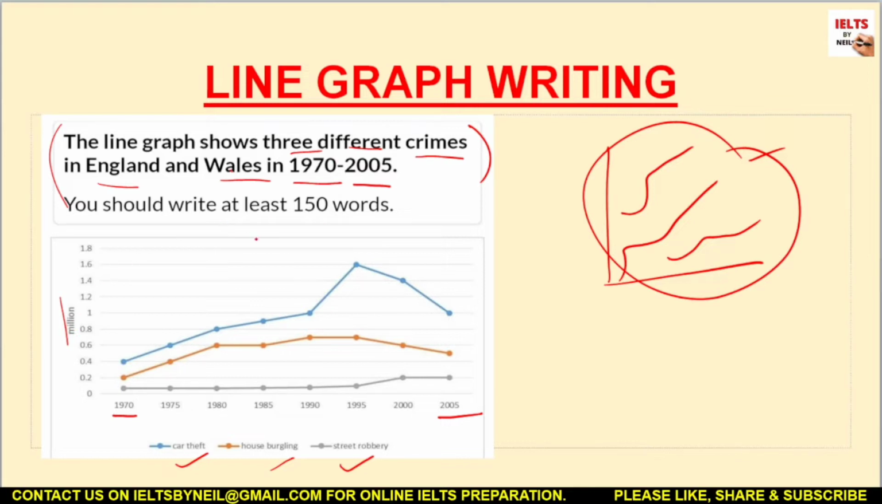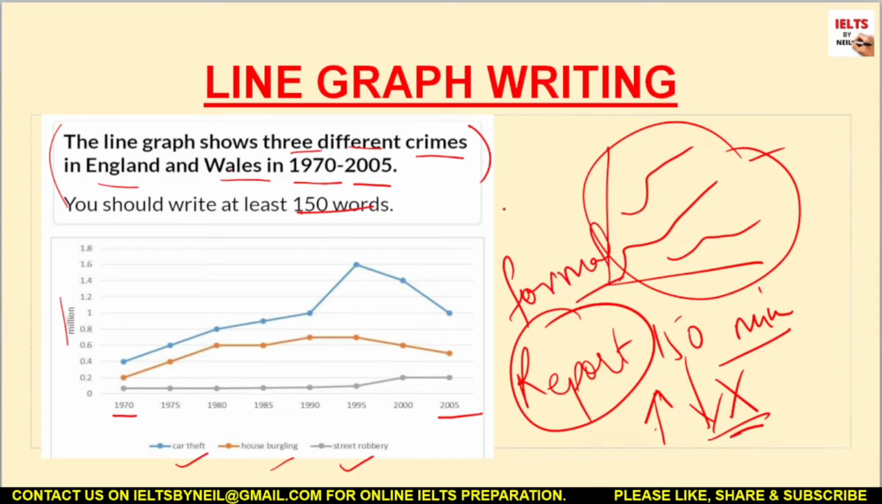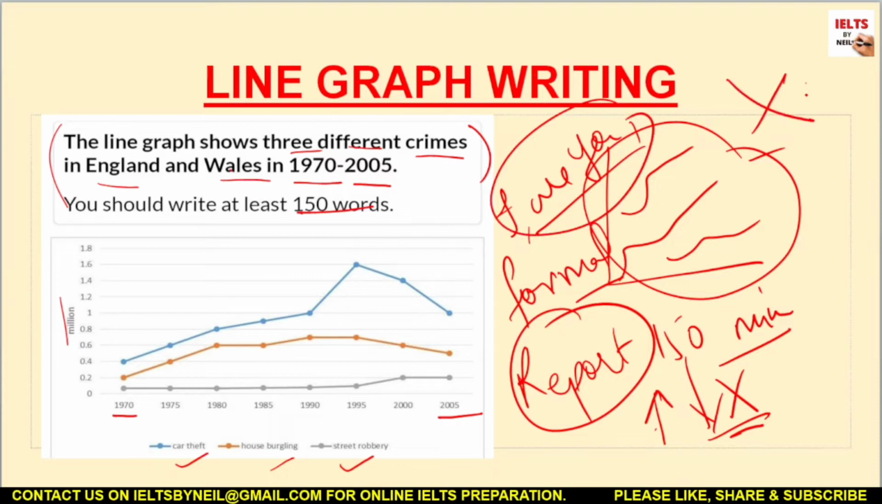So what you have to do is write at least 150 words. We have to write a report in 150 words minimum, okay? We can go more than 150, that's fine, but we should never go less than 150. All right, since it's a report, it will be formal. We should not use pronouns like I, we, you, and informal vocabulary is not allowed, okay?